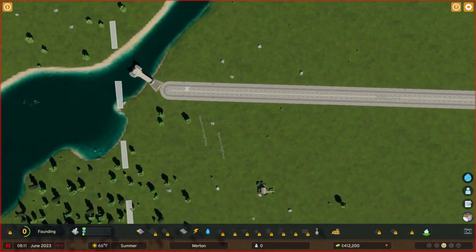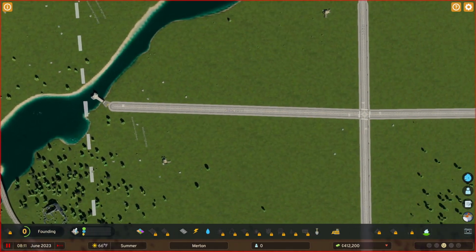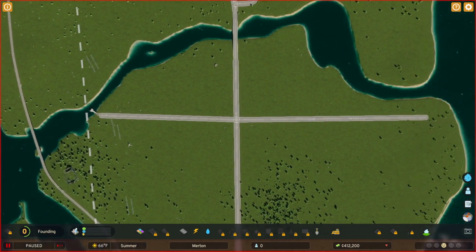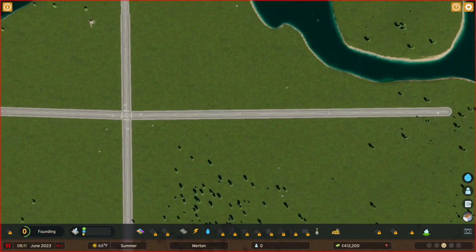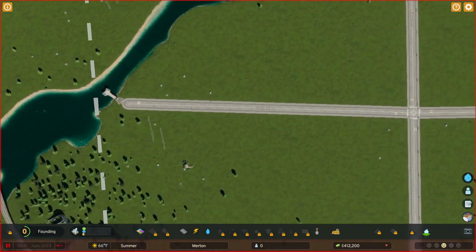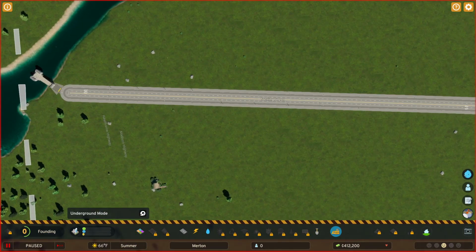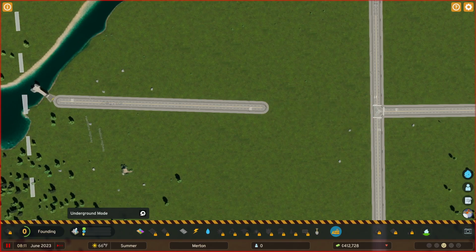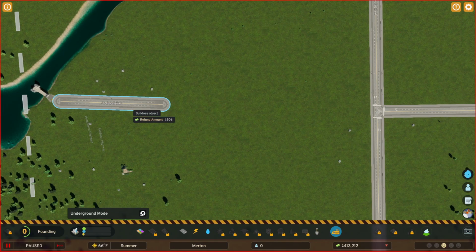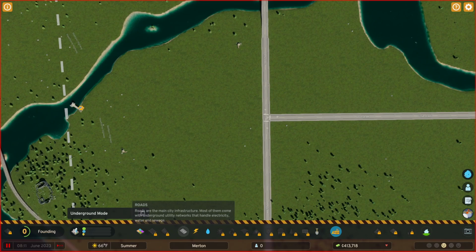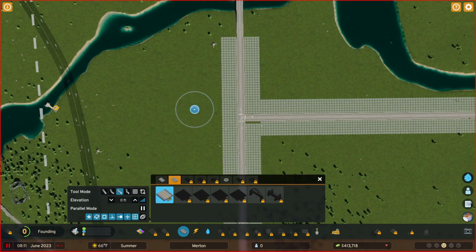If you see that the road is a little bit weird looking, and if you're anything like me and you would prefer that the road be nice and straight, well, all you have to do is go to bulldoze. Let's straighten. Let's get ourselves a nice straight road.